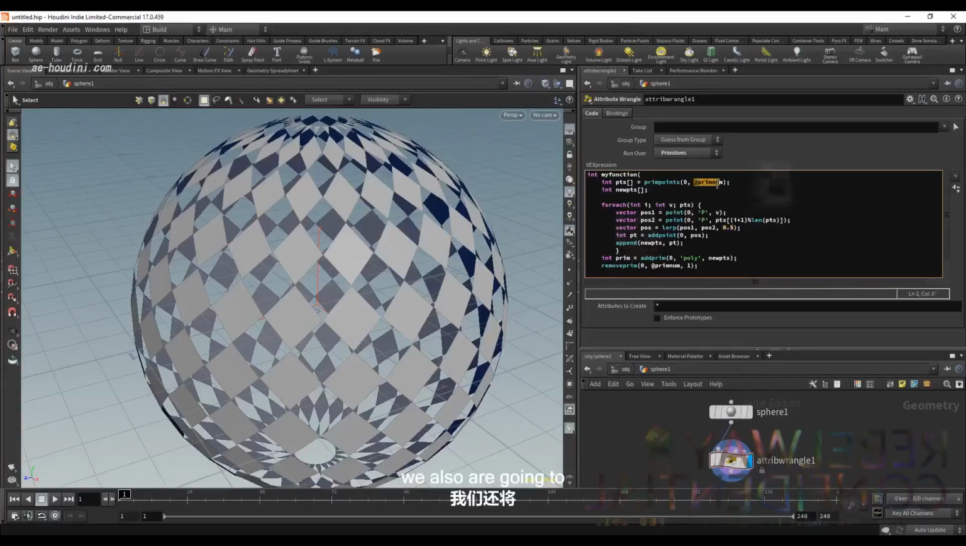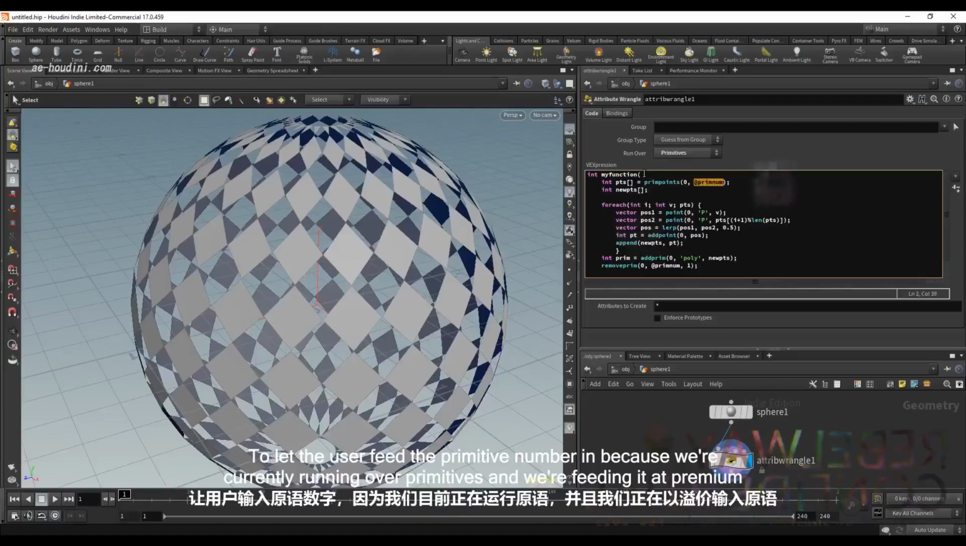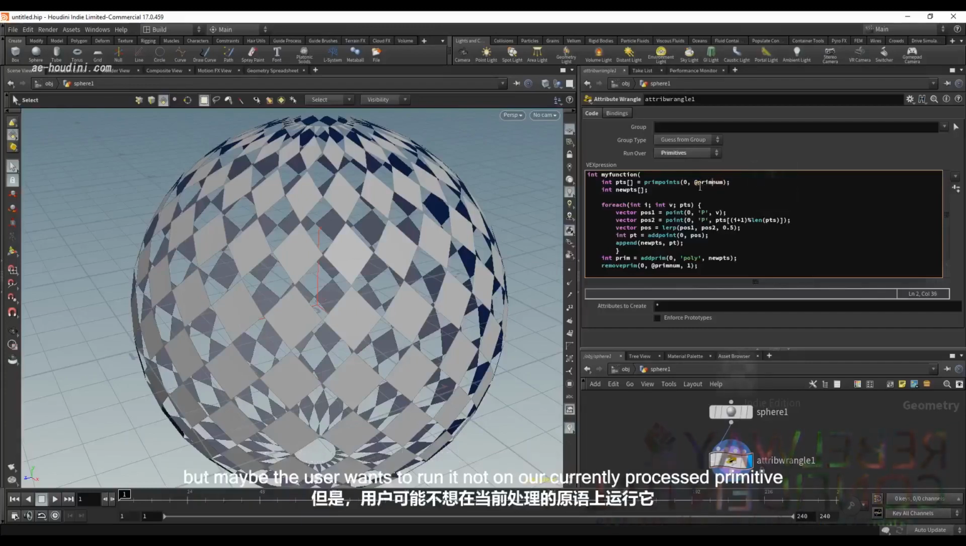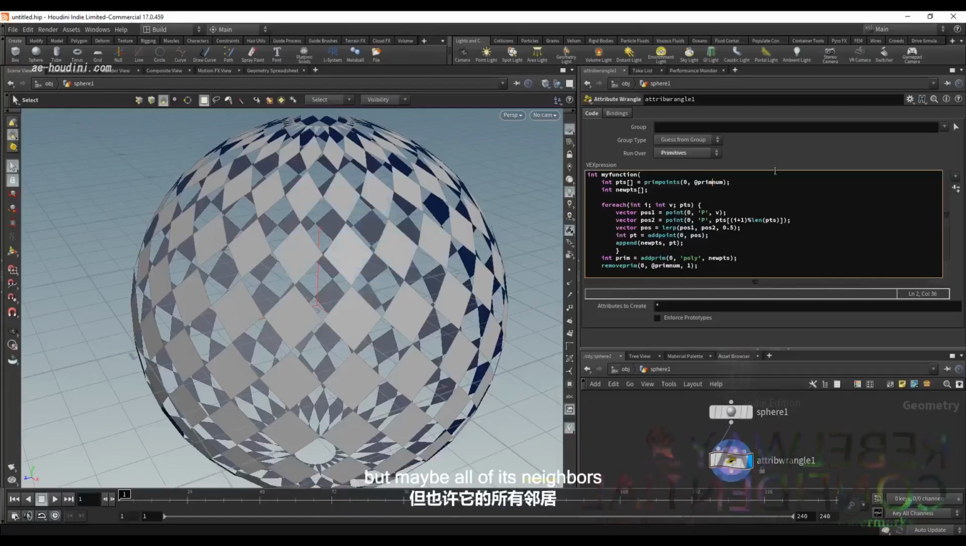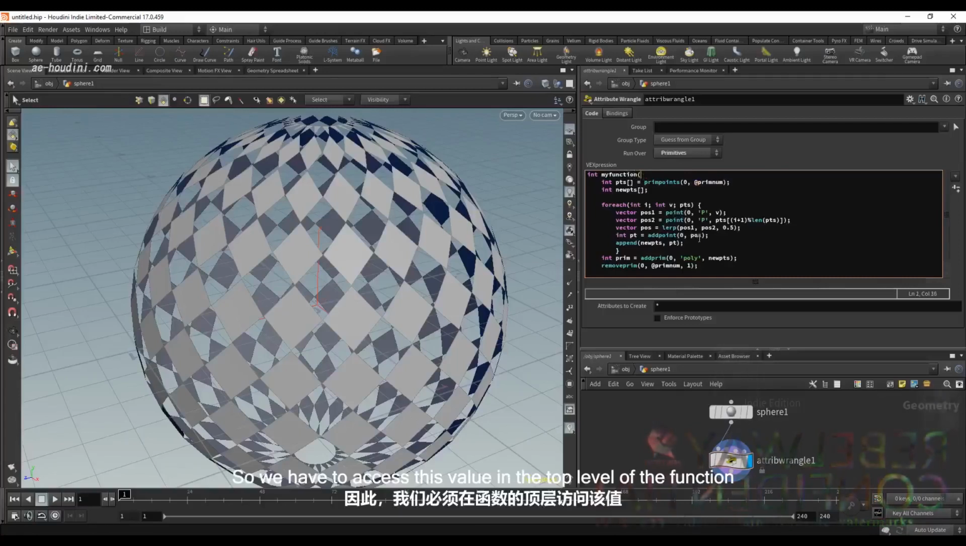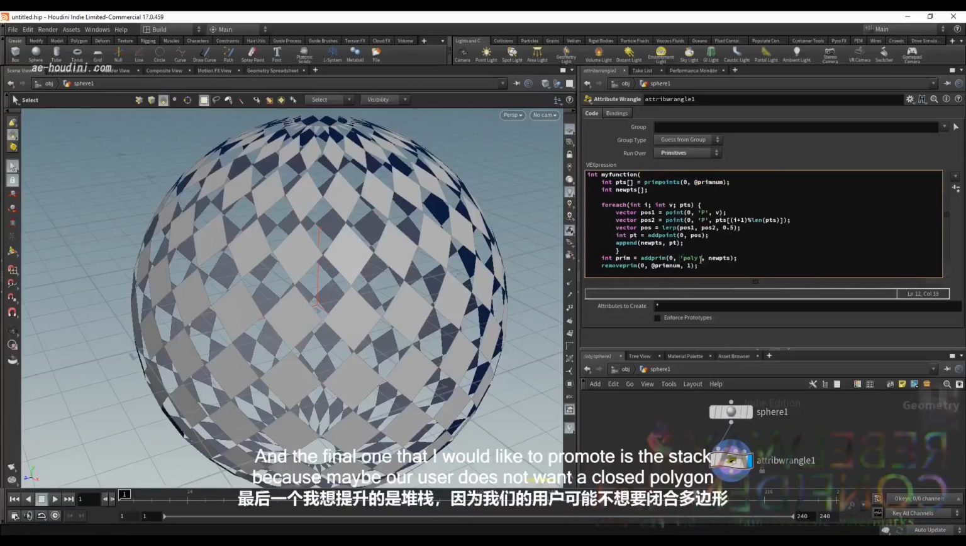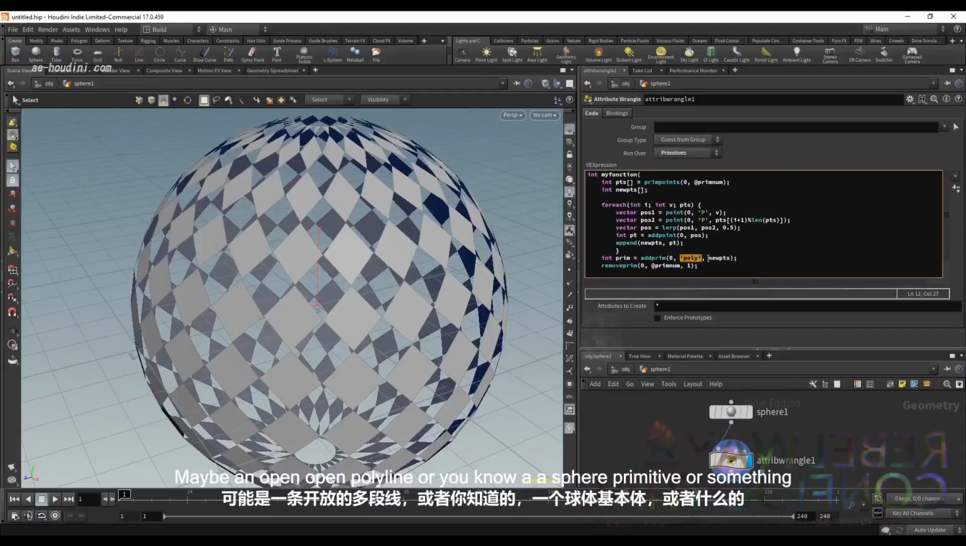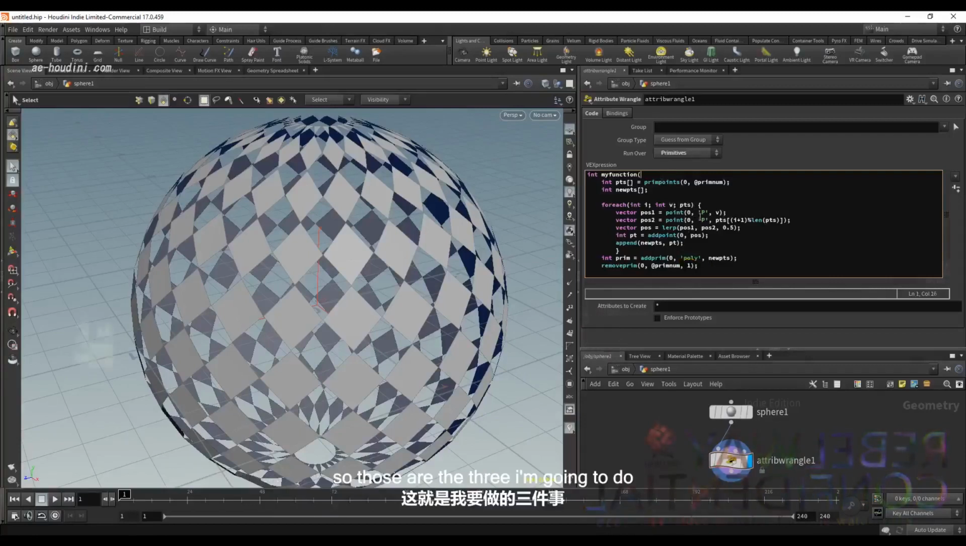We also are going to need to let the user feed the primitive number in, because we're currently running over primitives and feeding it @primnum, but maybe the user wants to run it not on our currently processed primitive, but maybe all of its neighbors, something like that. So we have to access this value in the top level of the function. And the final one that I would like to promote is this type, because maybe our user does not want a closed polygon, maybe an open polyline, or a sphere primitive or something. Okay. So those are the three I'm going to do.